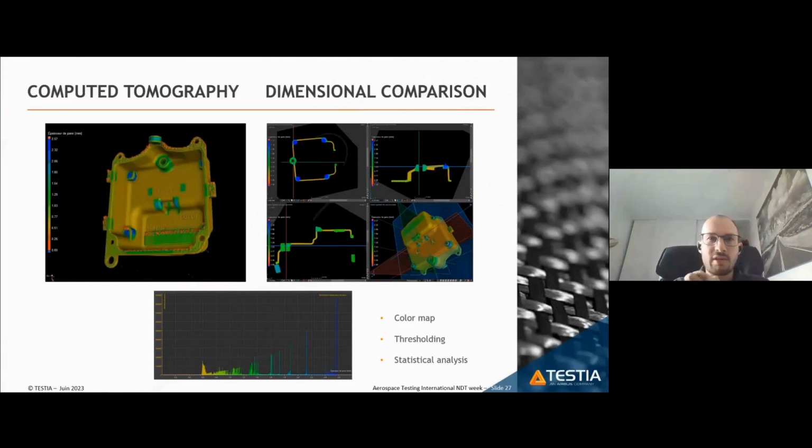So another service that we can offer is dimensional comparison to CAD files and expose the areas which deviate the most from the 3D representation. And that's a classic analysis which may be pertinent when the parts are printed.